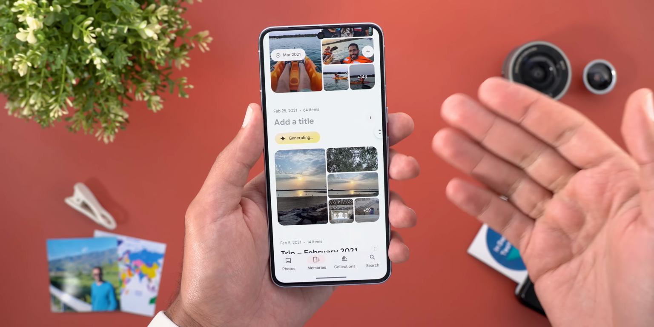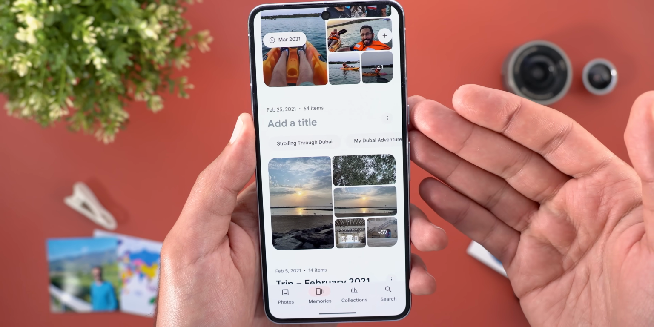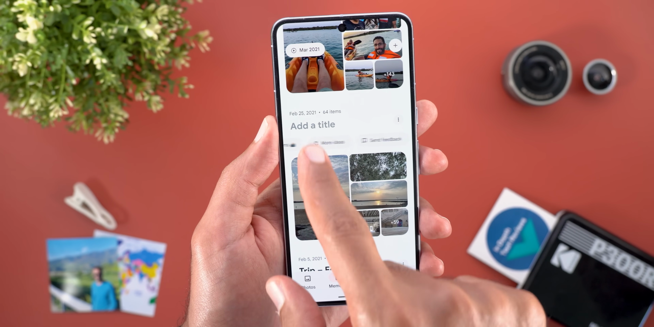And here's what happens when you come across a memory that doesn't have a title, it will automatically start generating and then show you the options.